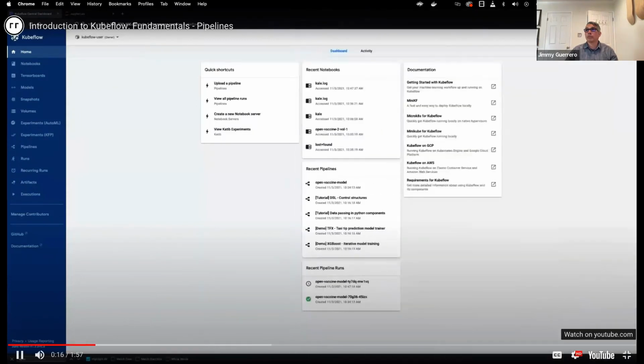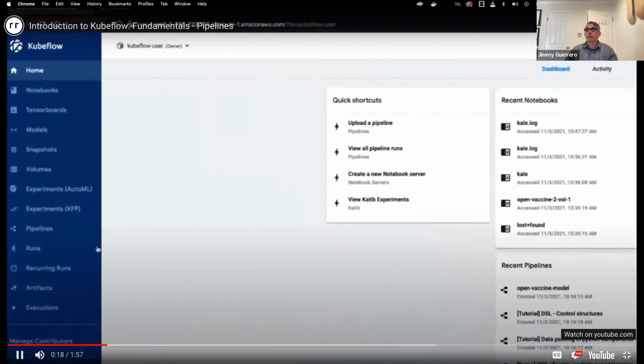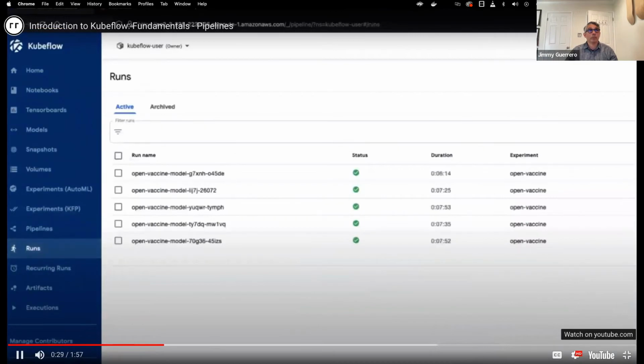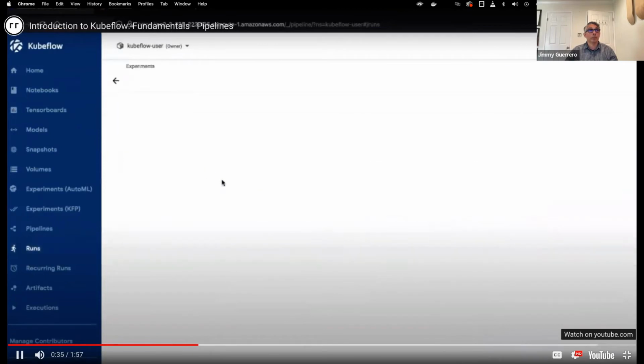The first thing that you want to do is, within the central dashboard on the homepage, navigate over to the pipelines view. Here we can see the pipelines that are currently recognized by Kubeflow. You can see our open vaccine model pipeline is there. If we click on runs, we can see the number of times that this pipeline has been run. Let's go ahead and access the last run that we did.